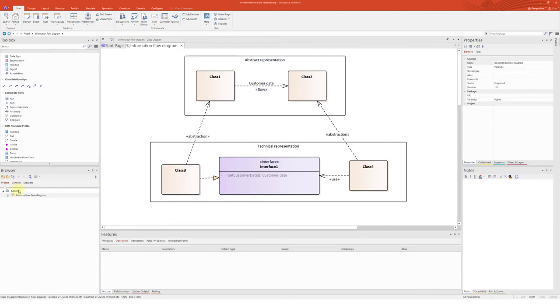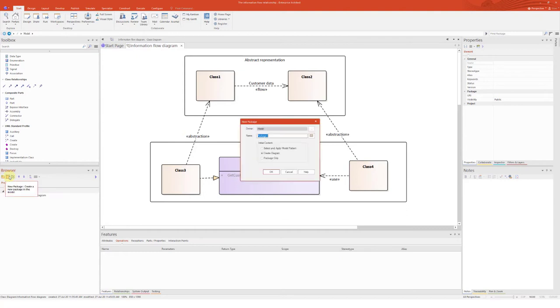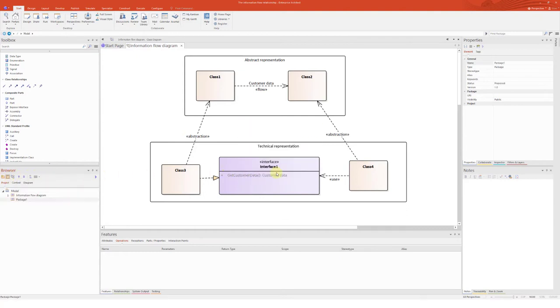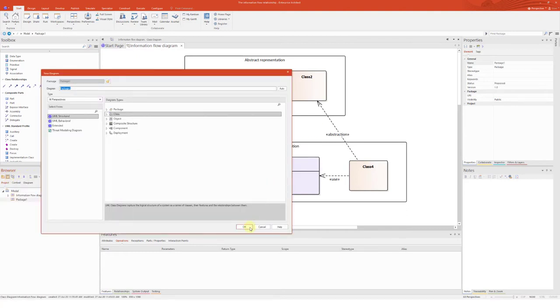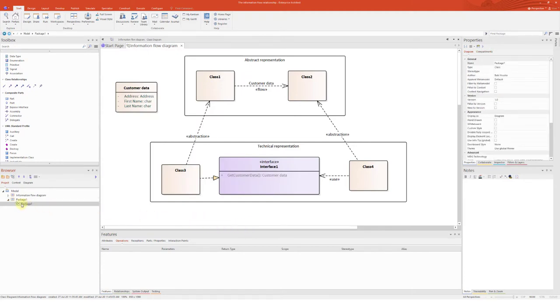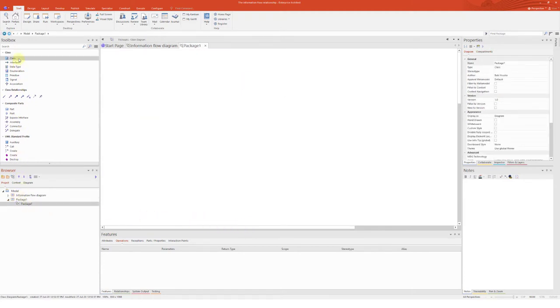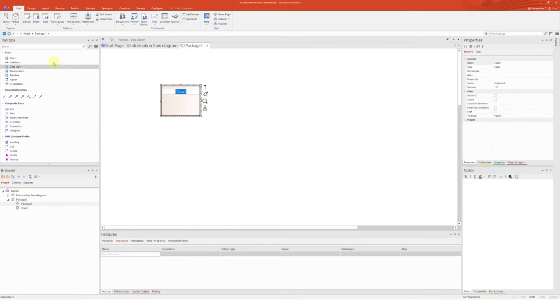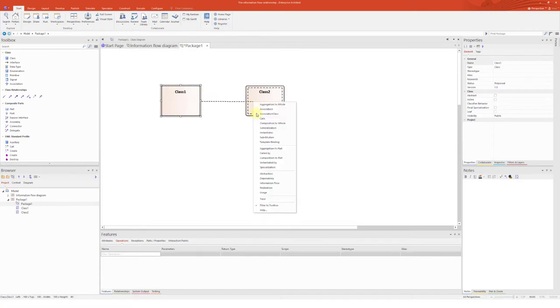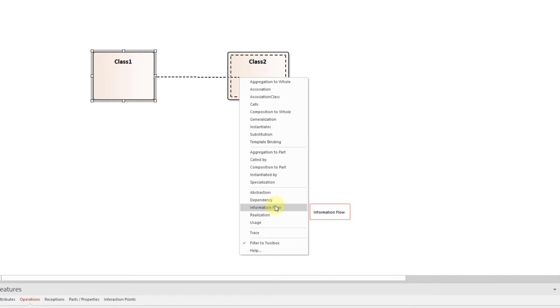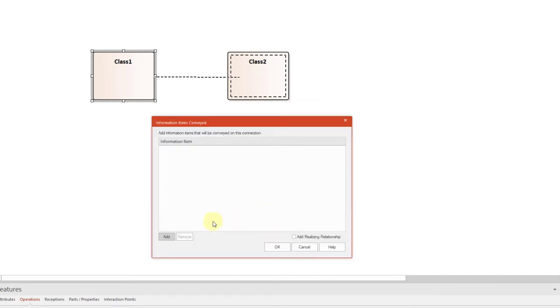First, let me create a new package, and there I will create a class diagram. Okay, to confirm it, let's open that. And let me create two classes, class 1 and class 2. And finally, let me use the quick linker to create a relationship type information flow between those two newly created classes.